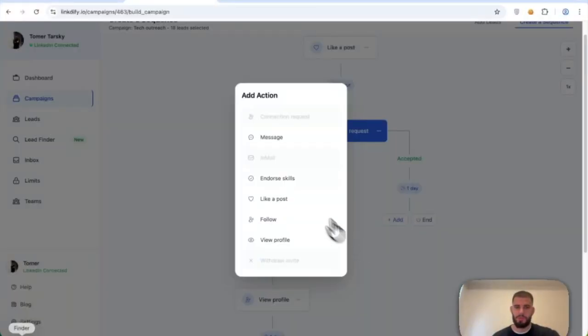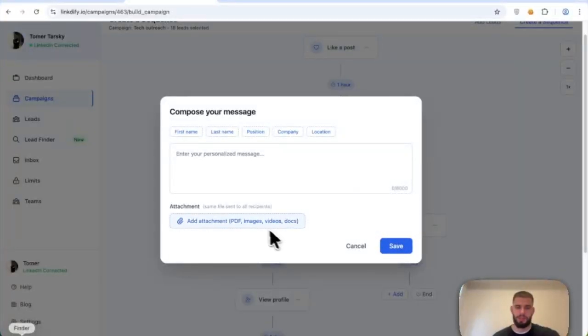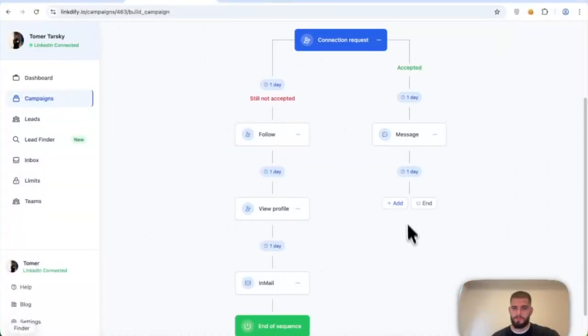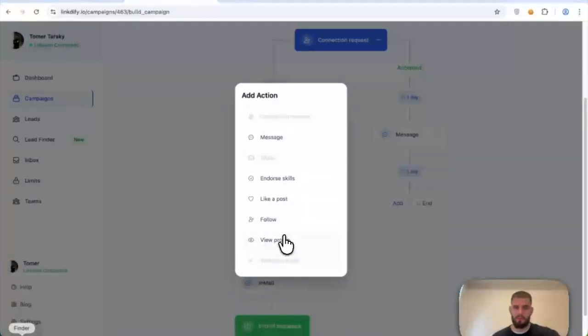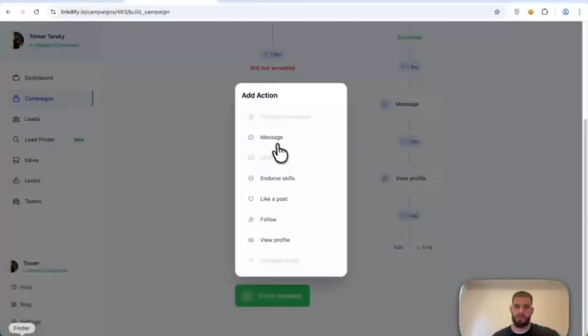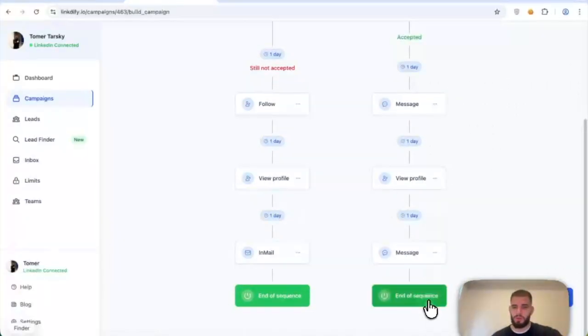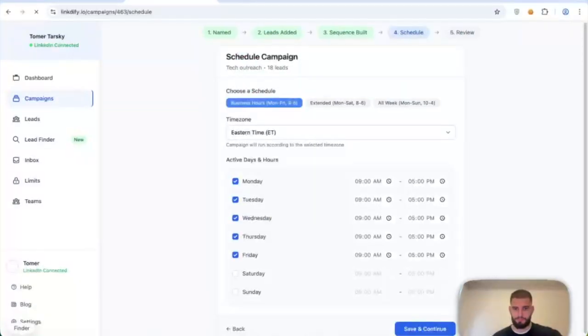If they do accept, we can send them a message. We still have the attachments here. We can wait, we can view their profile, we can send them another message. We have all these actions that we can automate here. Once clicking end of sequence on both sides, we'll be able to review and launch this campaign.